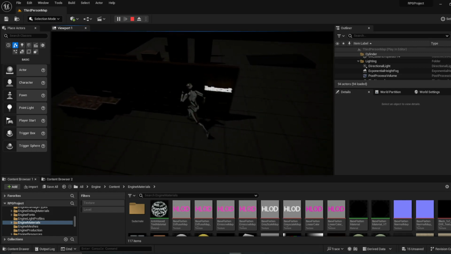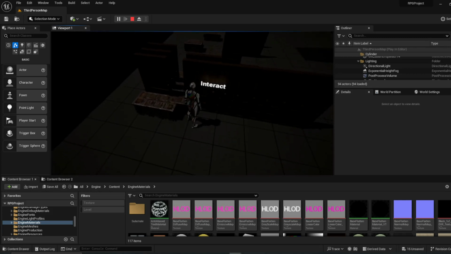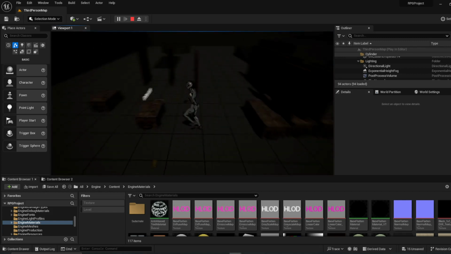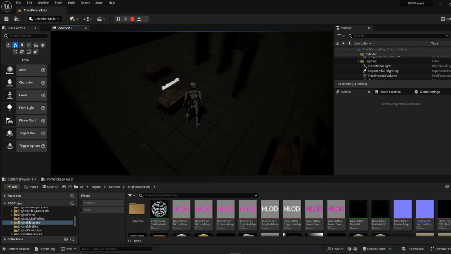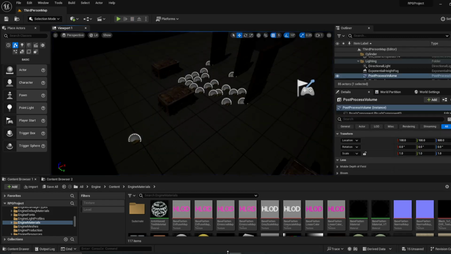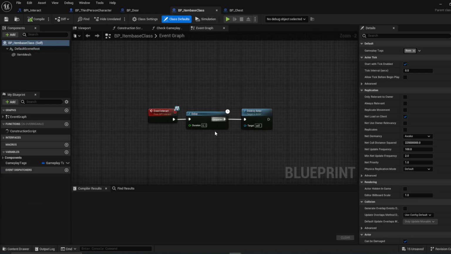As you can see, it's only going on one door at a time, whichever it believes is closest, or one chest. Okay. So, that all looks good. Next, we want to do it for the items. So, same thing.